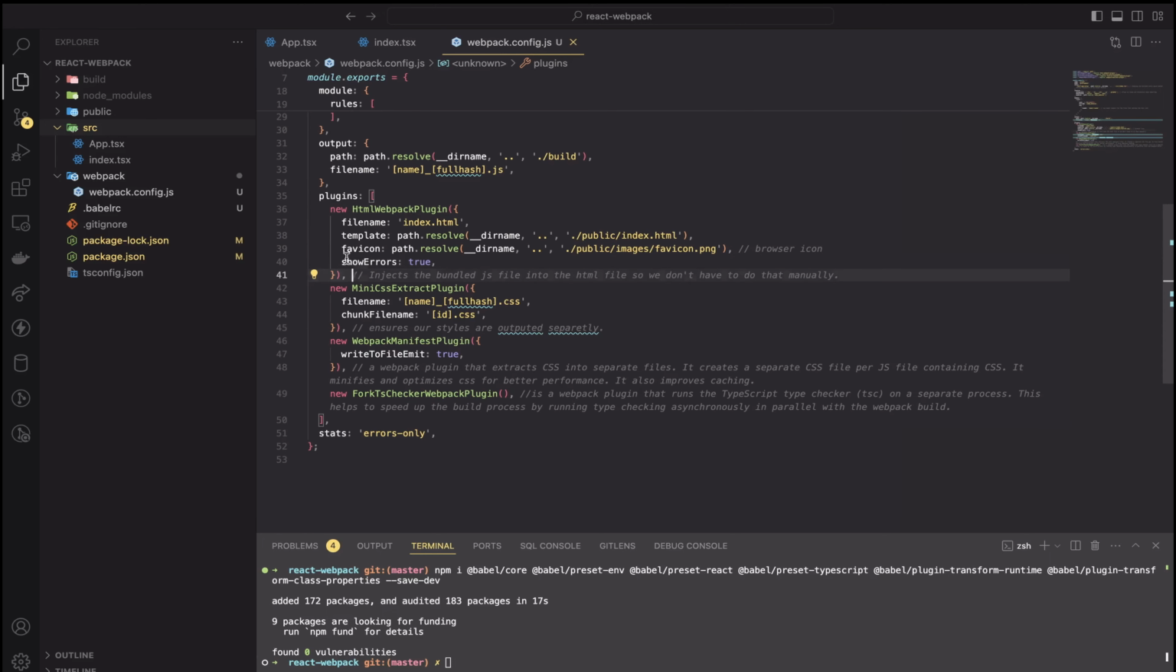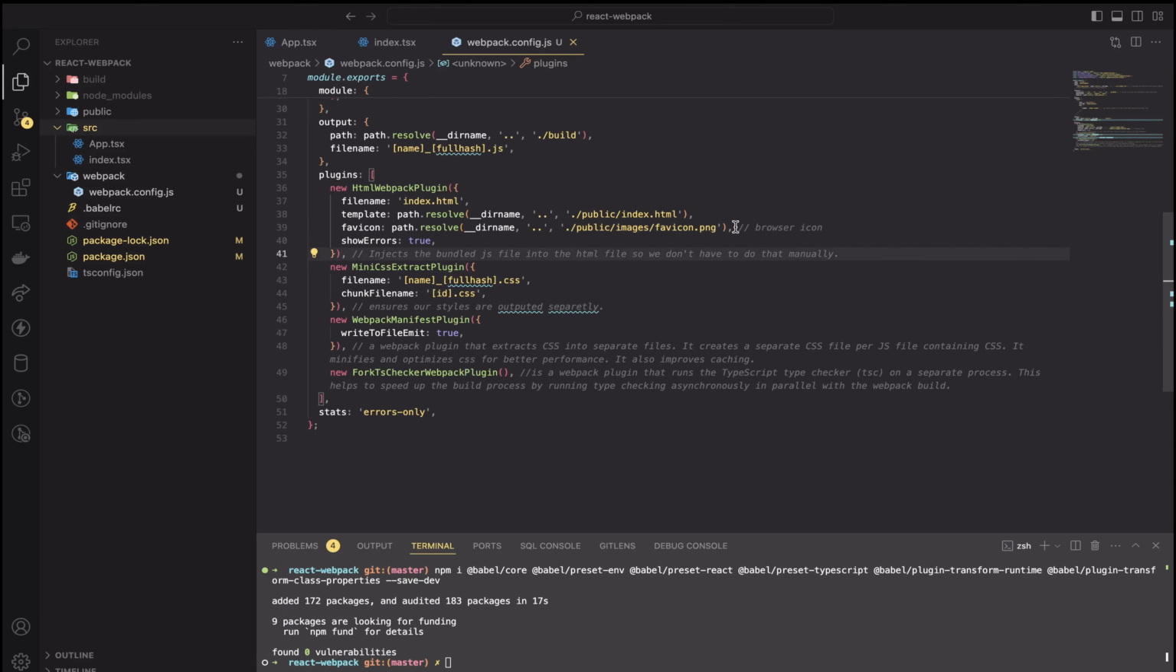The HTML Webpack plugin. So what this does basically is, this is what is responsible for taking our bundled JavaScript file and then inserting it into our HTML file. That means we don't need to manually add a script into our HTML file to make our JS show up. This does that by default for us. And all we have to do here is specify the template, which is our HTML file. And then also this is the browser icon, favicon.png. I would add this shortly. But of course, you can also decide not to add this here. You can manually import it into your HTML file.